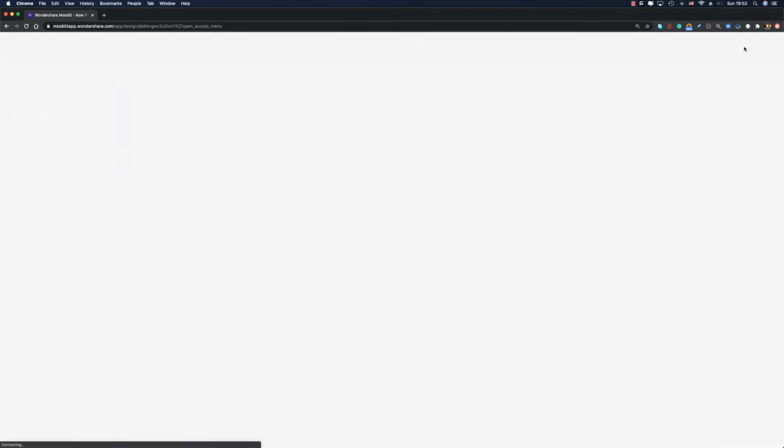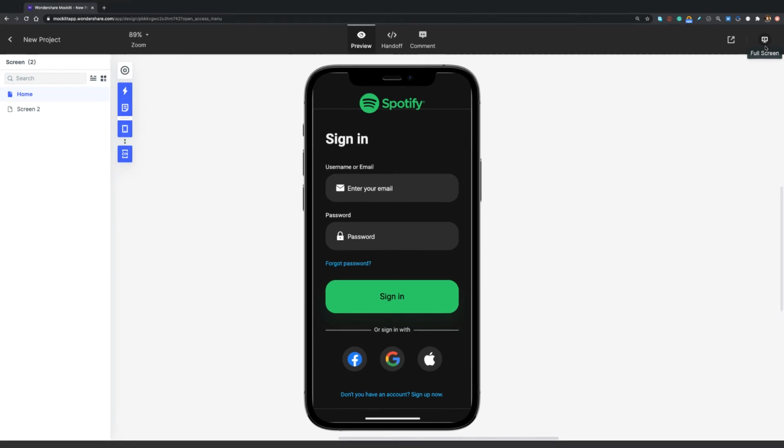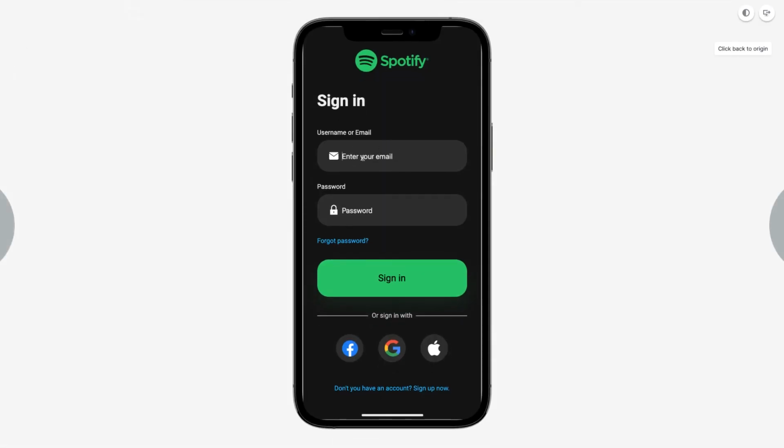I'm gonna preview it. Let me go to the full screen mode. There we go. And now, if I click on this text field, I can start writing. Okay, let me write arash@test.com. And for the password, I can start writing 1, 2, 3, 4, 5, 6. Not the most secure password, obviously.